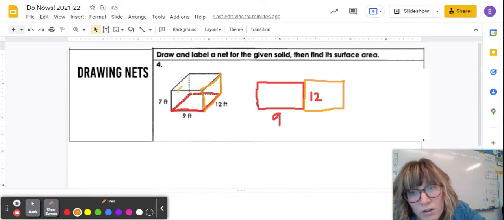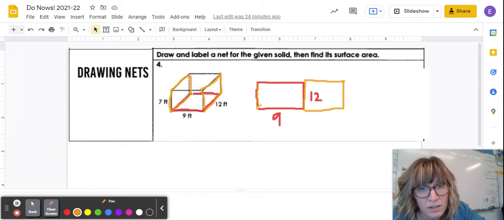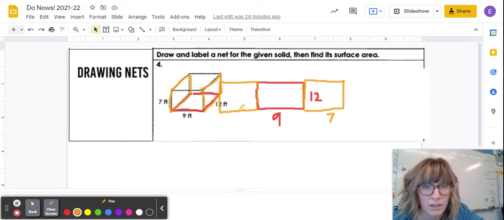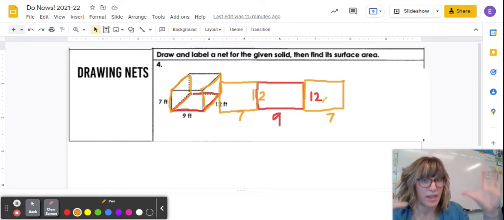Okay, and we're given that the height of these is 7. There's going to be 2 of them, one on each side touching each of these parts here. So this length here is still going to be 12, and then it's going to be 7 long. Okay. So then we have 1, 2, 3 of these bases or faces drawn so far.